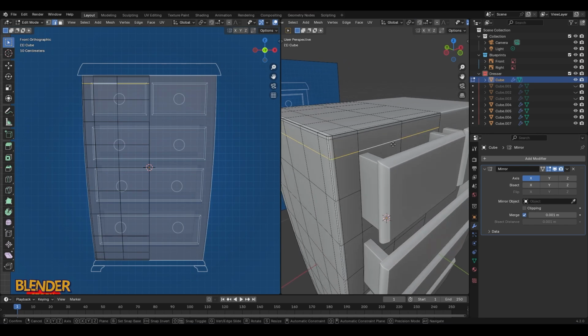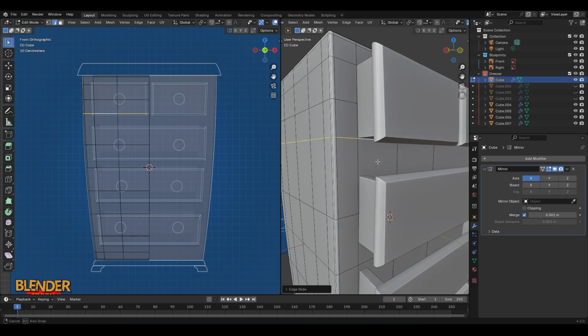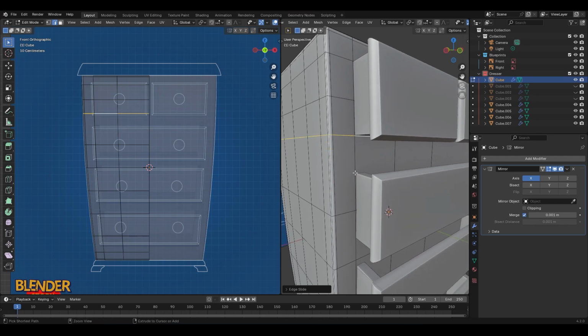Then I press G twice to bring it down a bit. Okay, I go a bit lower and select this edge loop. Press GG and move it up. Okay. For this part, I'm going to press Ctrl R to add an edge loop and position it here.